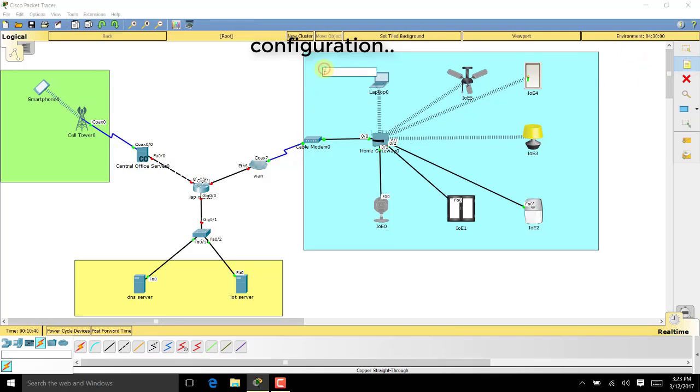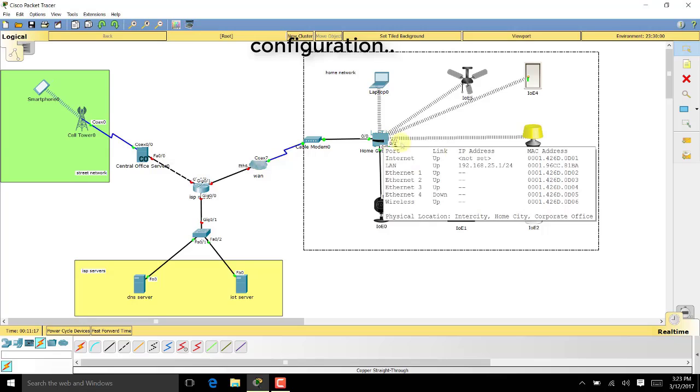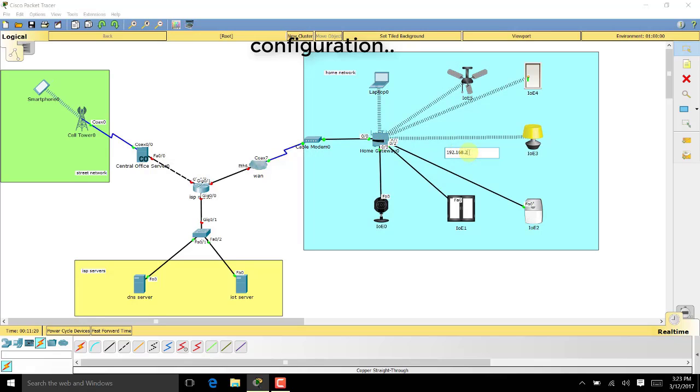By using the place node, name the networks. Place home network. This is ISP servers. This is the street network. Give an IP address for this. Type the IP address for this network, that is 192.168.25.0.